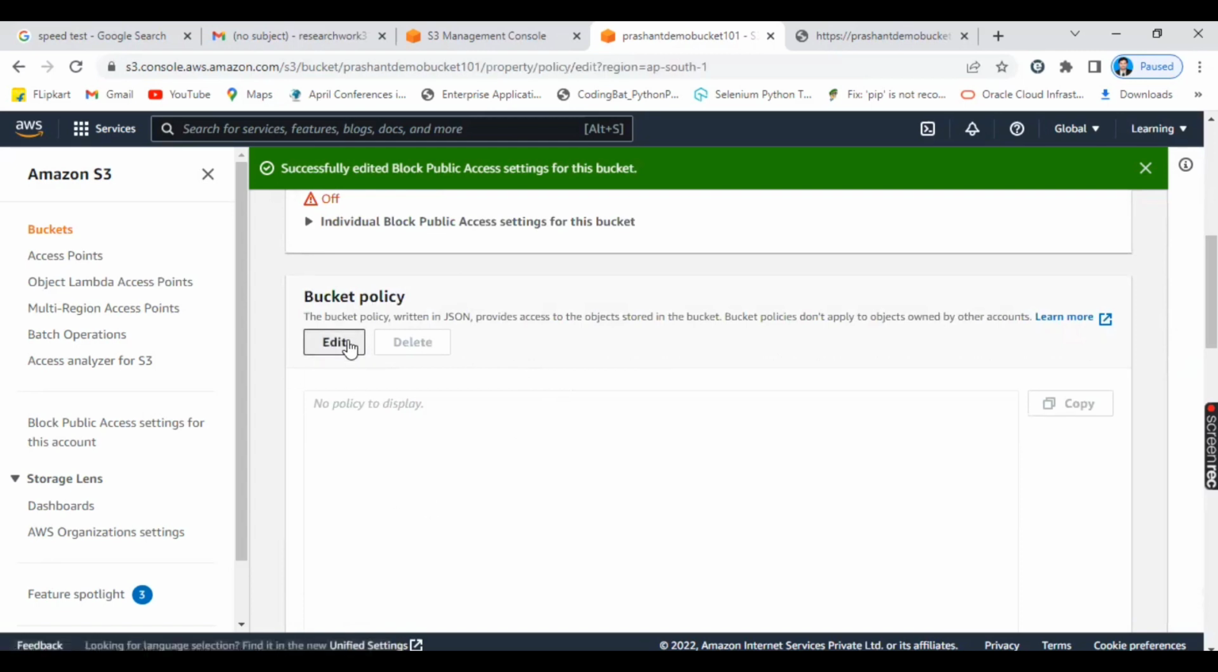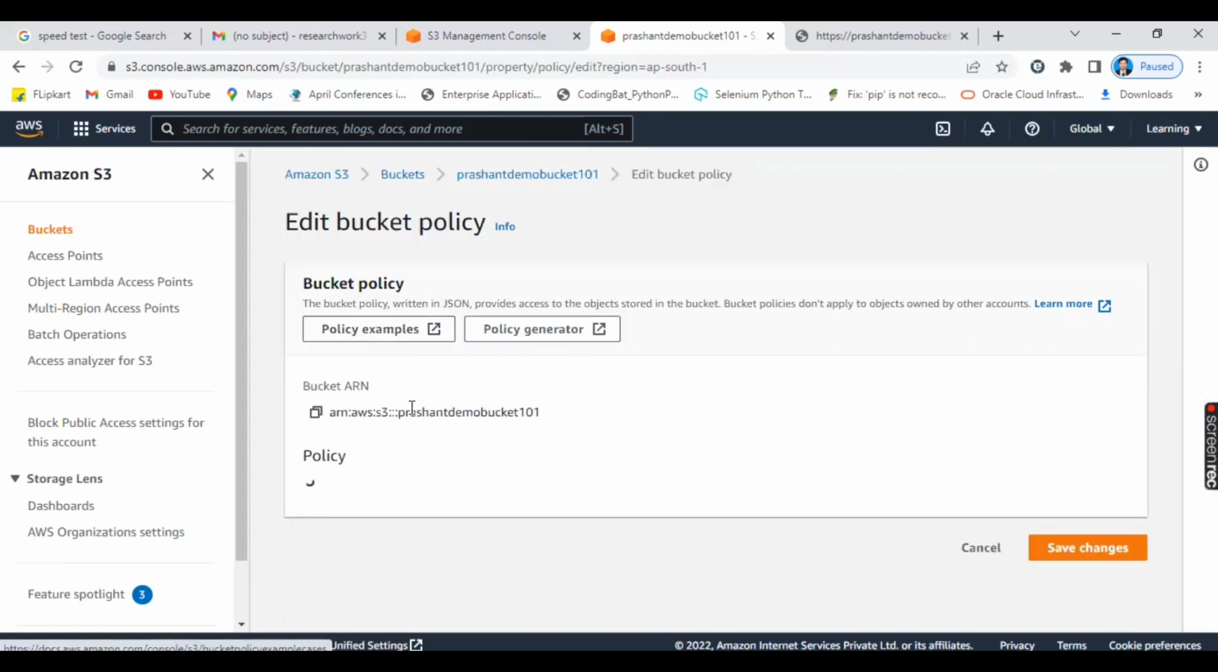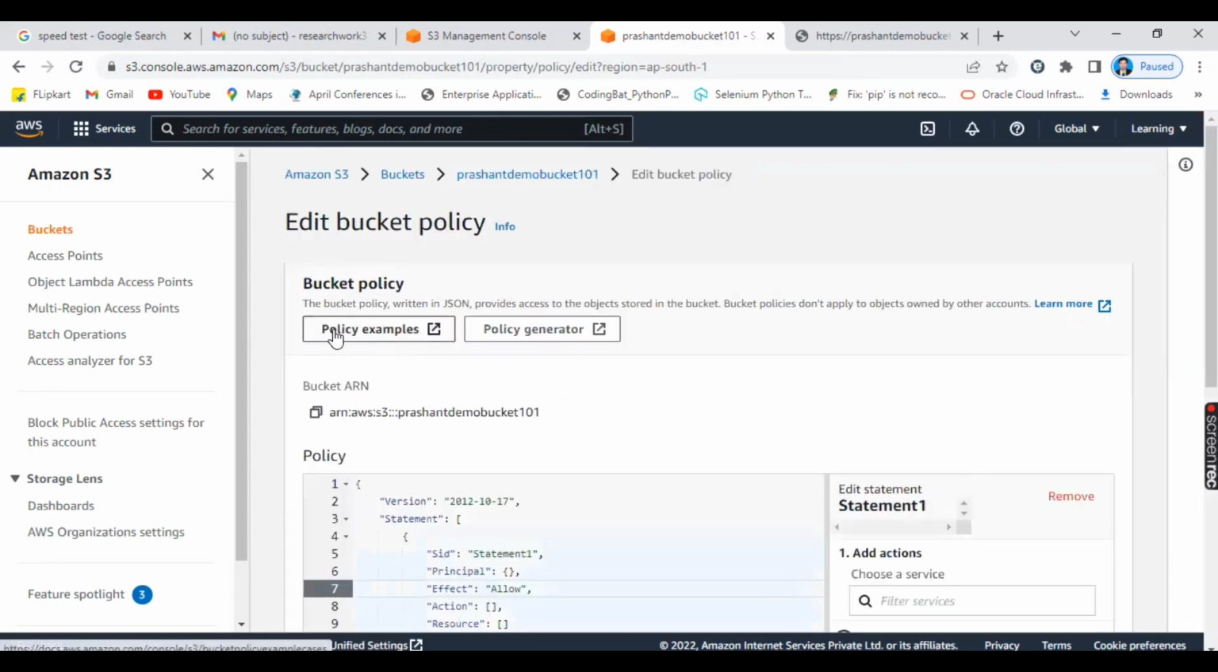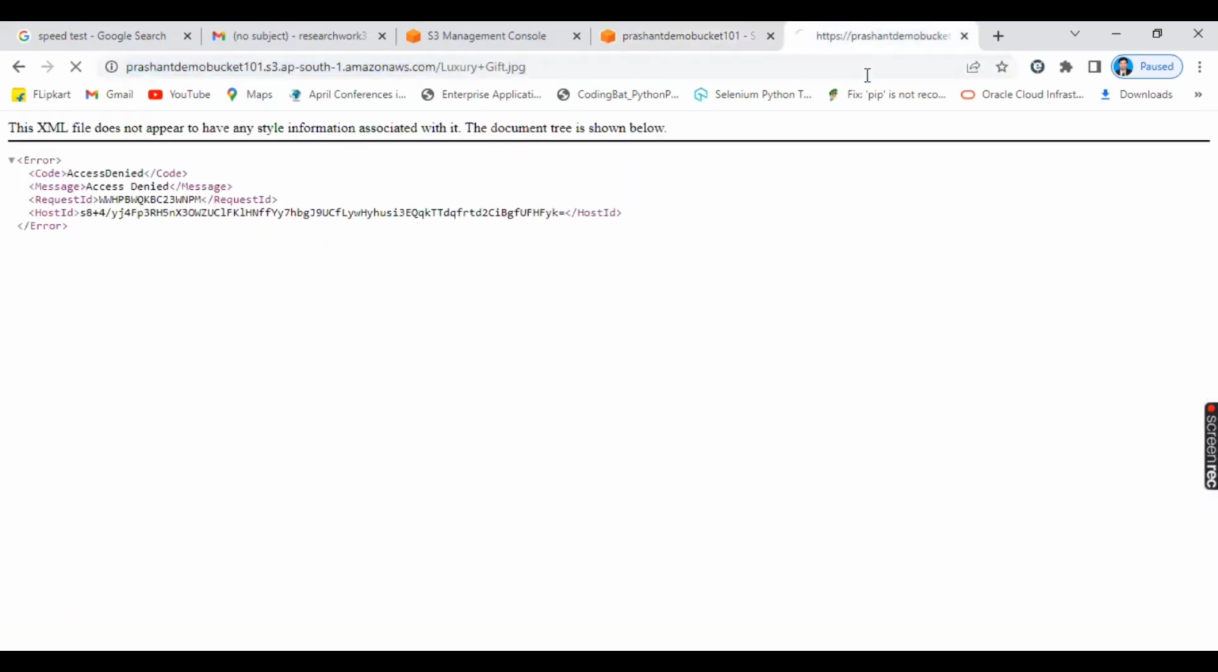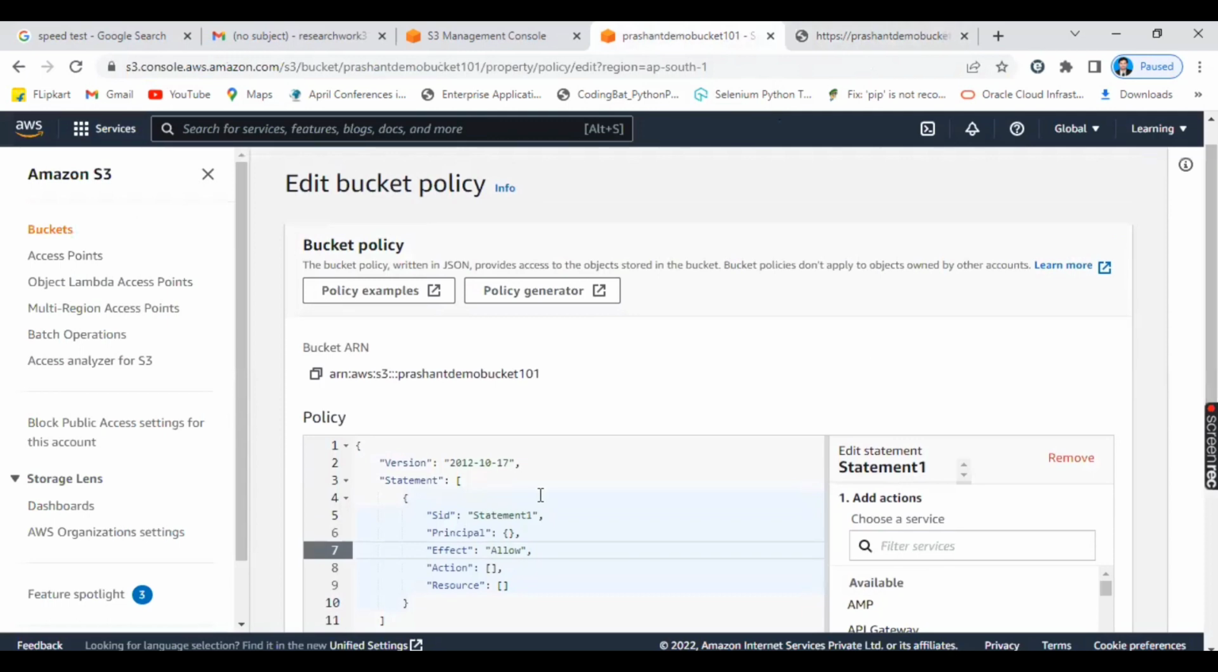Just click on the edit button. See here, now they will show you one policy example, and there is an option called policy generator. By default they have written one policy, but this policy is not useful for us, because with the help of this policy we are not able to see our object in public mode. If you click it, it is not opening.